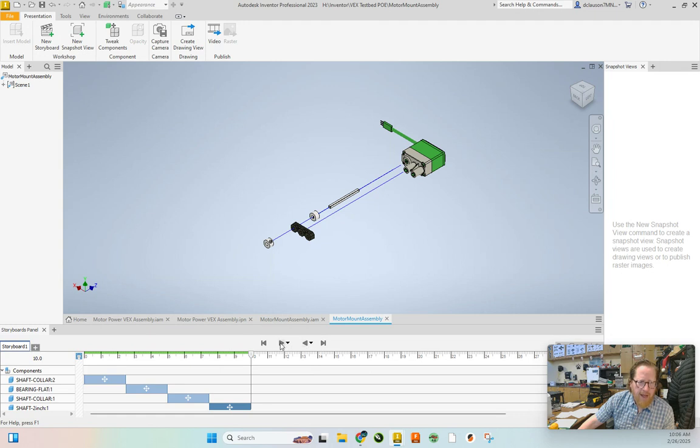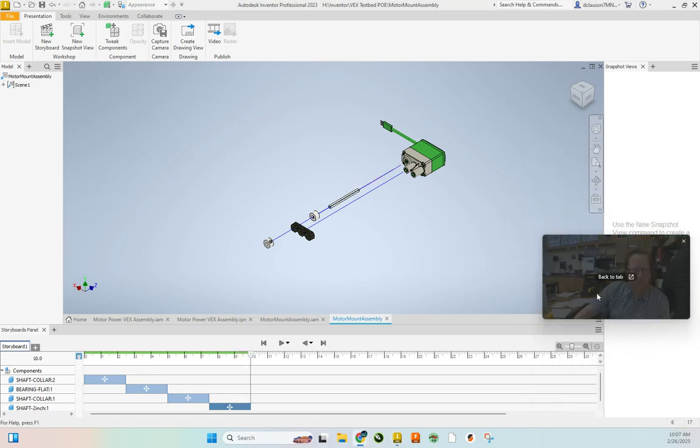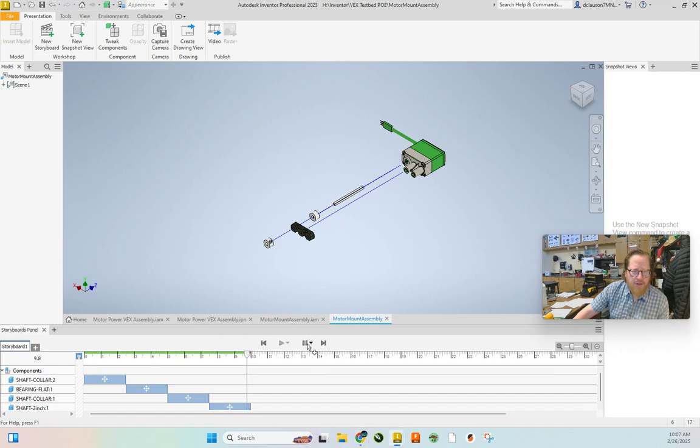And so if I hit play on this, what you'll notice is that it actually is showing how they pull apart. Good. And if I hit play in reverse, I can hit this, and it's going to show the shaft moving toward the motor, and then the shaft collar onto the shaft, then the bearing, and then the shaft collar. Pretty sweet. Now, all of these things can be tweaked.